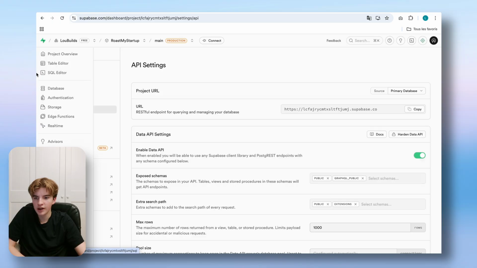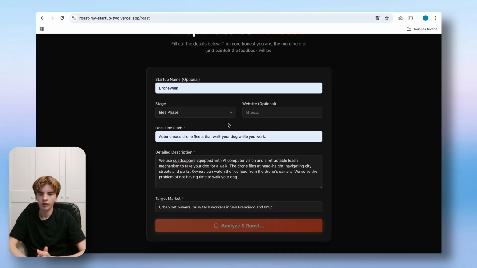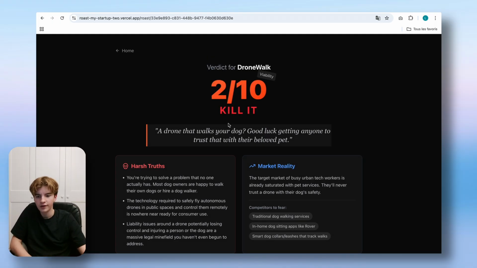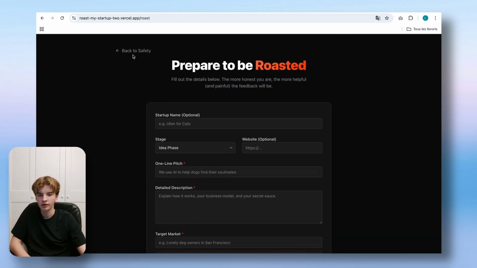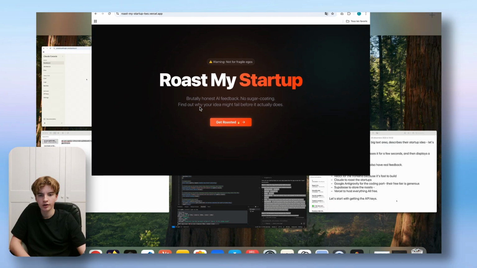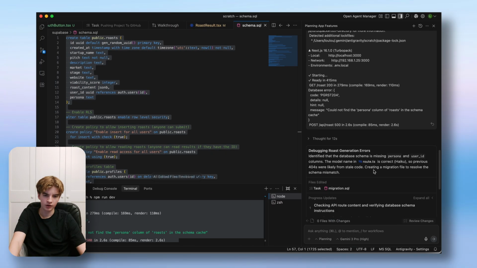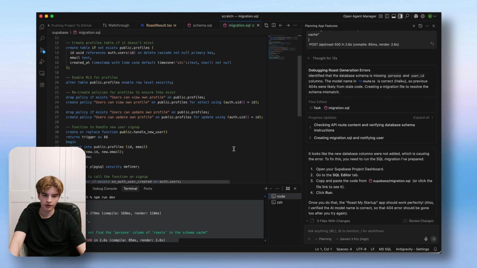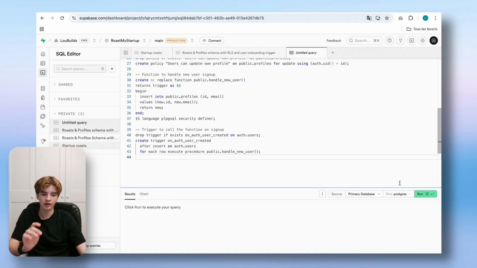We'll check in Supabase authentication. Okay, so we have 1 user. Okay, let's see if it works. Alright, okay, that's perfect. And then we can roast another idea. Okay, that's cool. We'll see what it has done, what is done here. Okay, so we'll open the SQL migration and just run that. Honestly, it might not work. Okay, success, that's perfect.